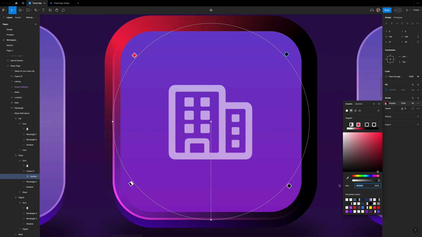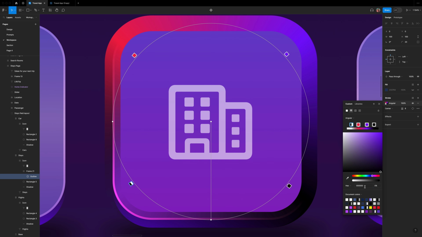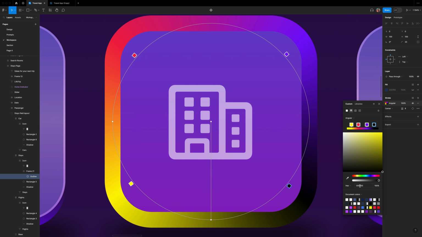And the color at the top right is 7A0CFC. The color at bottom left is FF5000. And the color at the bottom right is EE0D1E.